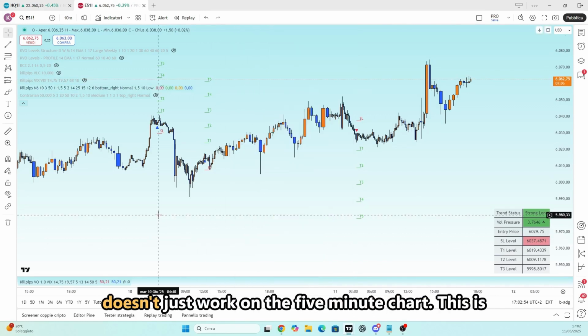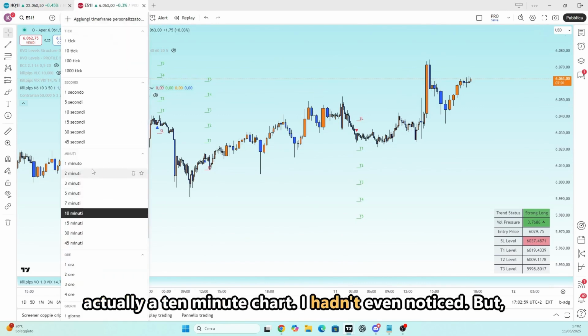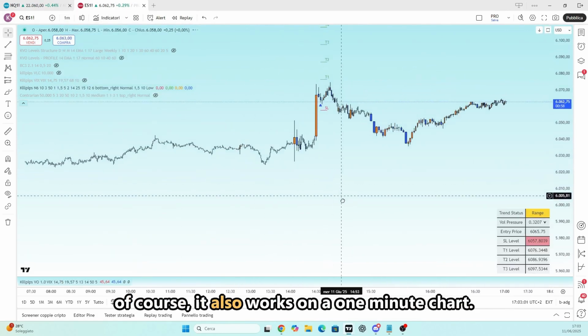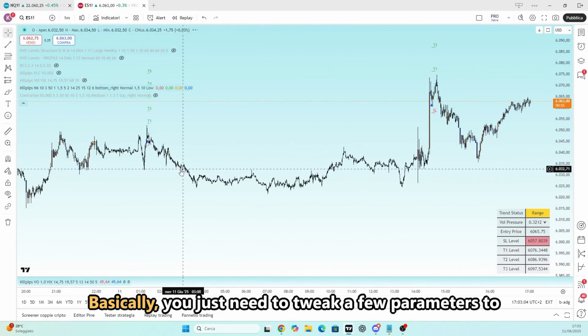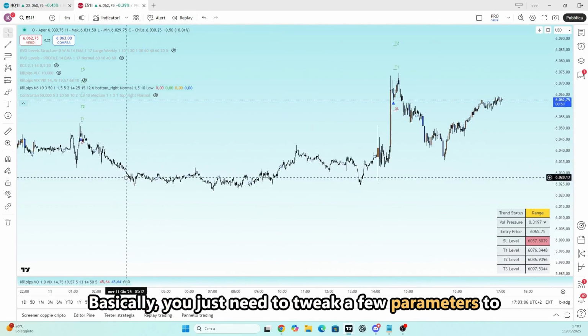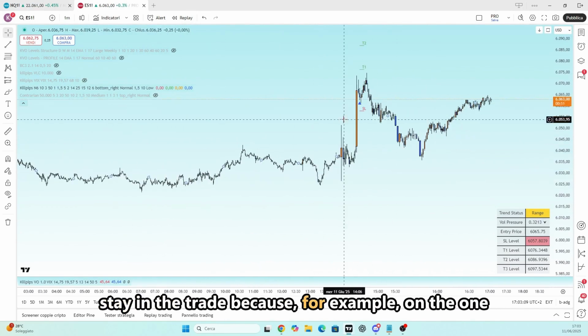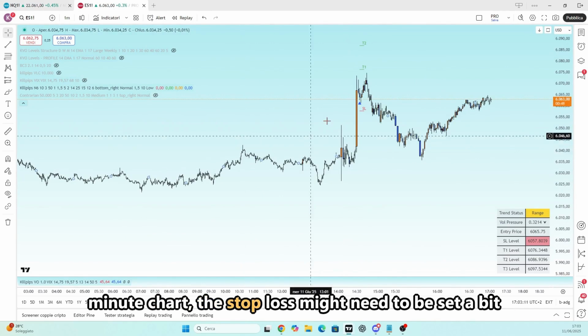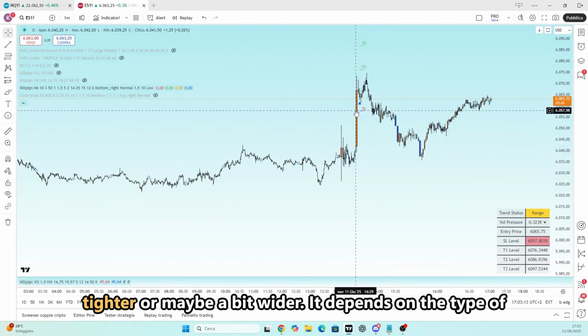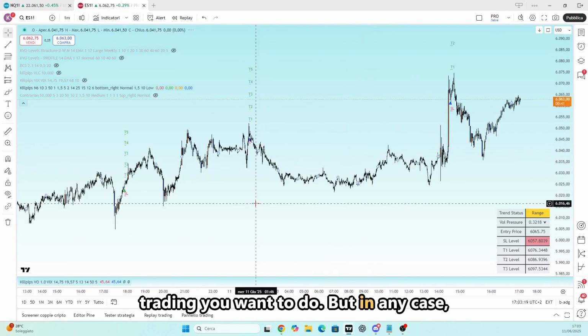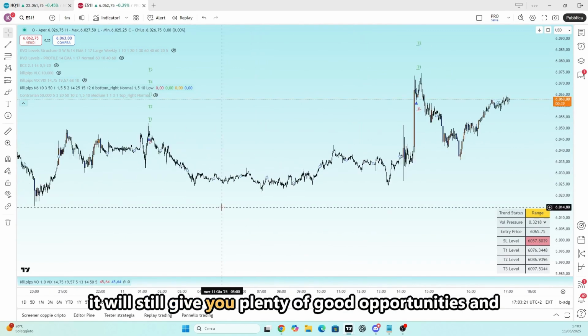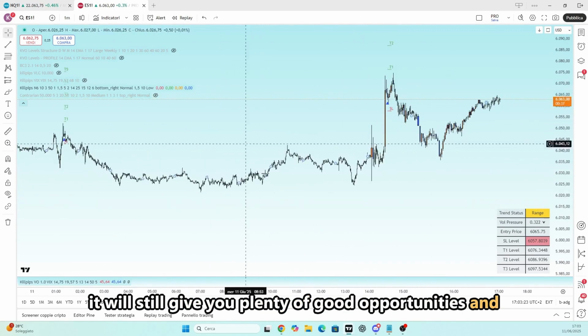Obviously, the indicator doesn't just work on the 5-minute chart. This is actually a 10-minute chart. I hadn't even noticed, but of course, it also works on a 1-minute chart. Basically, you just need to tweak a few parameters because, for example, on the 1-minute chart, the stop loss might need to be set a bit tighter or maybe a bit wider. It depends on the type of trading you want to do. But in any case, it will still give you plenty of good opportunities and signals to enter the market.